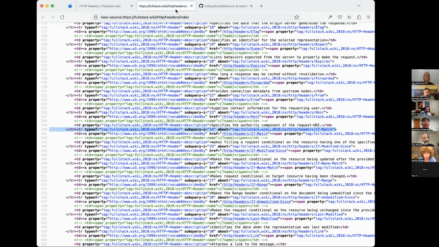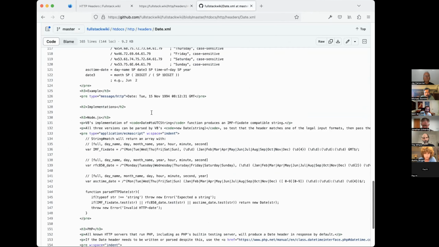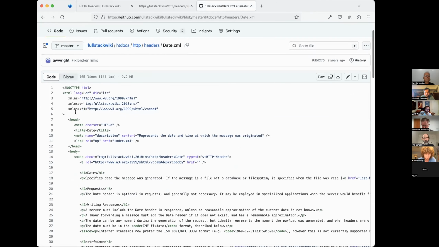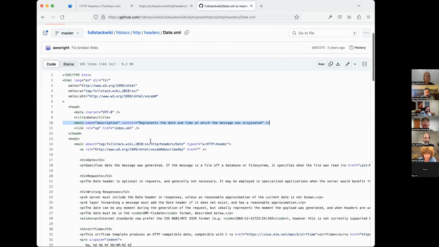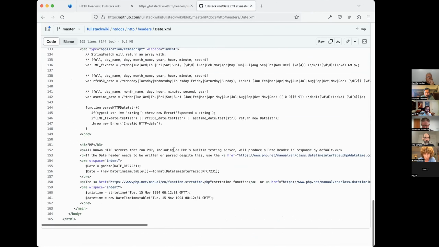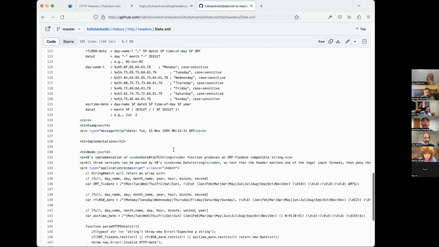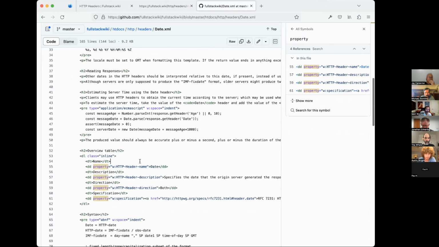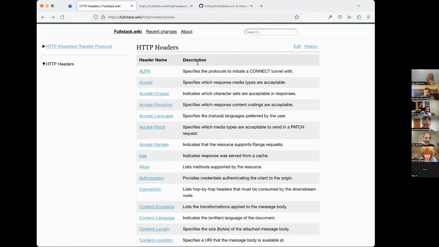The RDF data is actually gathered from other documents in the wiki. So it's gathered from meta tags and A tags and things like that. Here's more RDFa data saying this is the canonical authority for this header right here. So that's something I've been working on. That's cool.